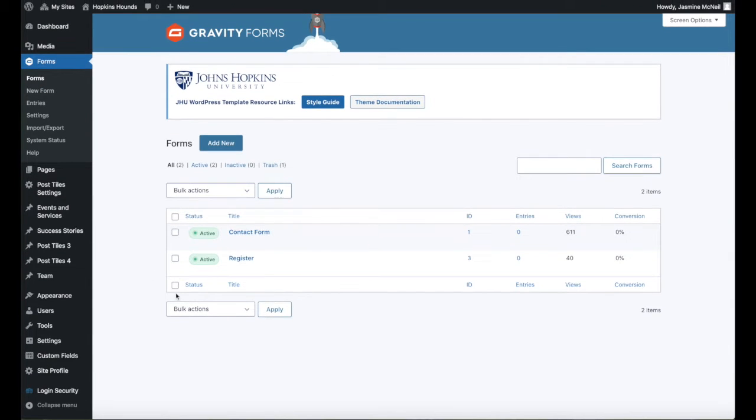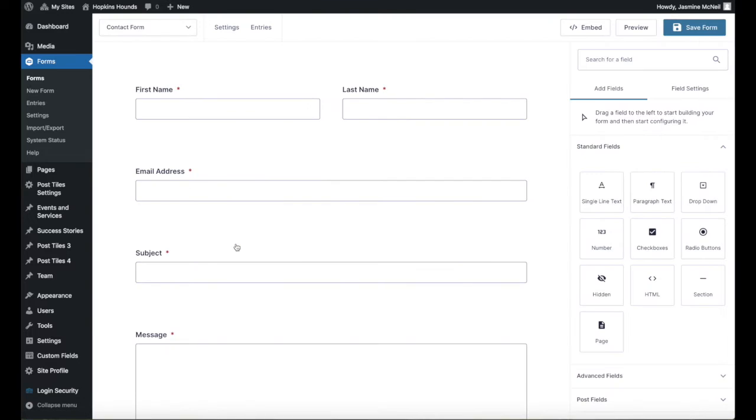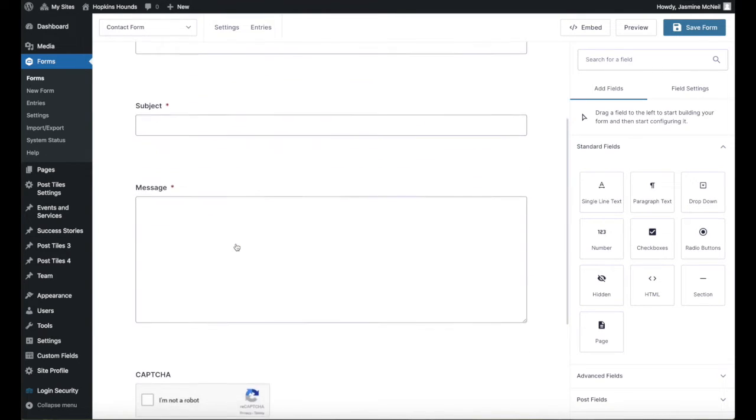So here you'll see whatever forms are active that you've created. And in this case, you will always have a contact form. This is something that we've set up in advance for you. But I want to show you how to edit that form in case you would like to add additional fields to that form. So again, we've set up a basic contact form just like any other website might have with the first name, last name captured, email address, subject, and message.